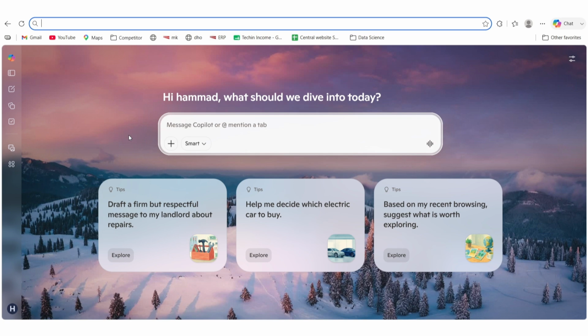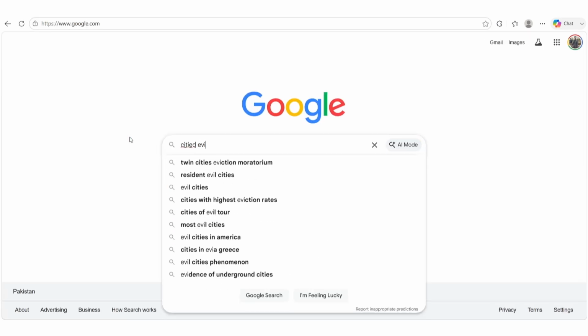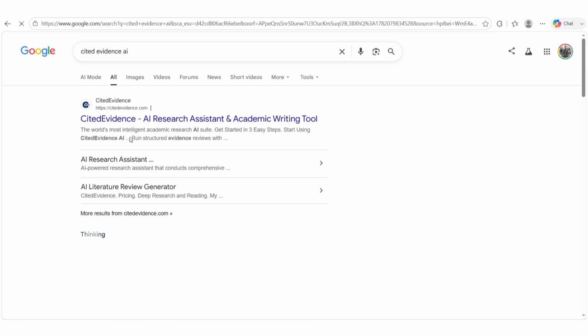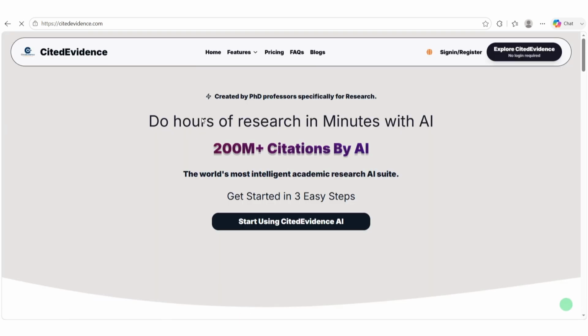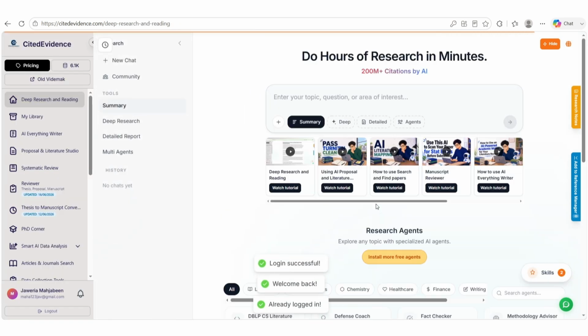First, I open my browser and go to Google. I type CitedEvidence AI and press Enter. From the results, I click on the official website. Once it loads, I log into my account. Now I land on the main dashboard.